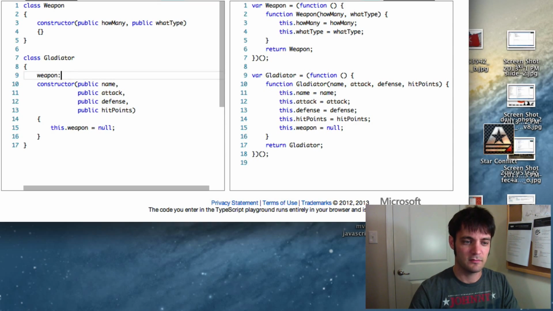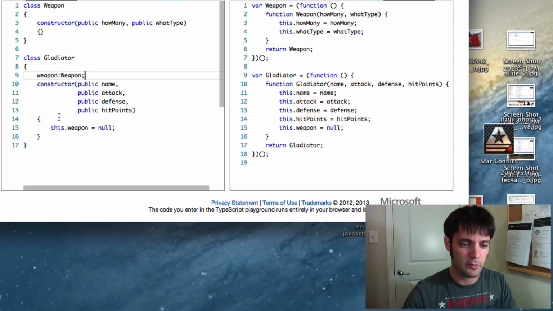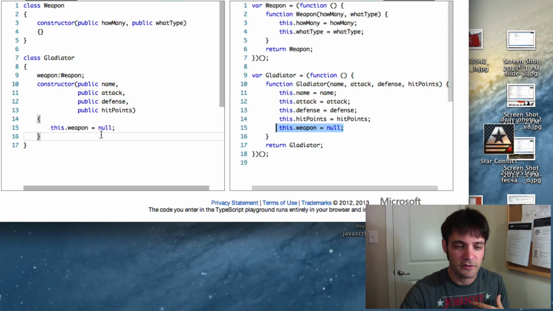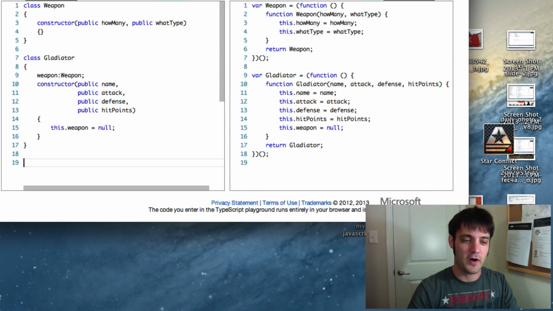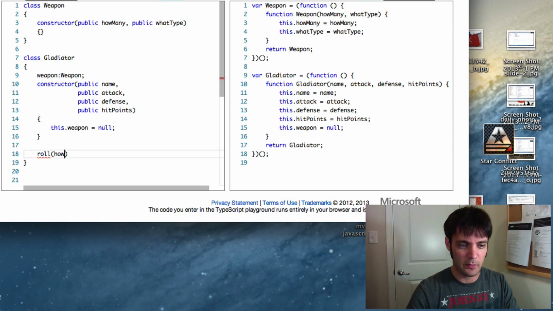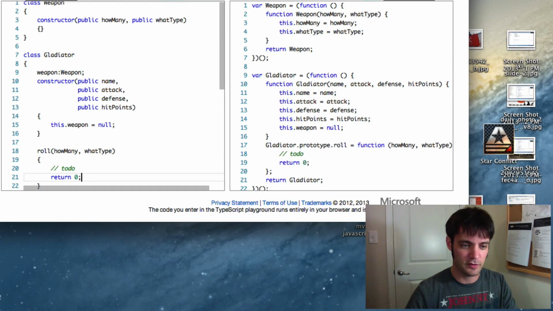And you don't have to worry about this. We're just casting this weapon. You don't have to worry about that, but we're casting it as that particular type, okay? So again, it casts it to null. That's it. That's the end all be all JavaScript. Now, here's where it gets fun. We're gonna add our role function, which takes how many and what type to do, and it returns a number, okay?